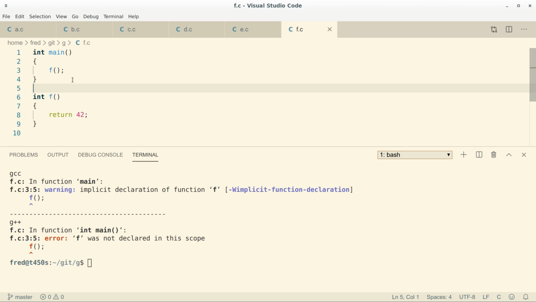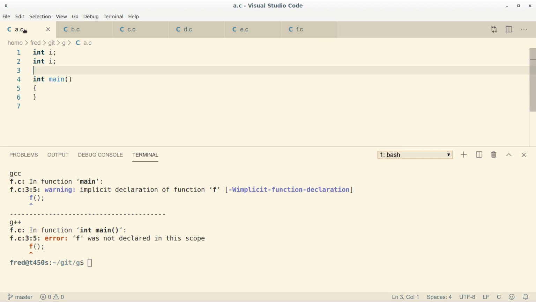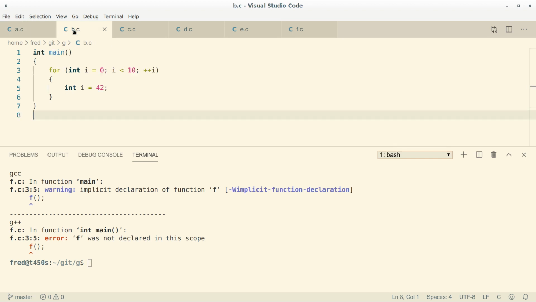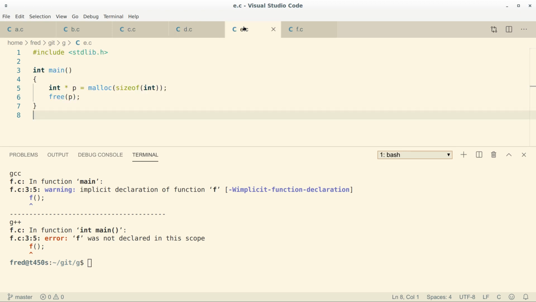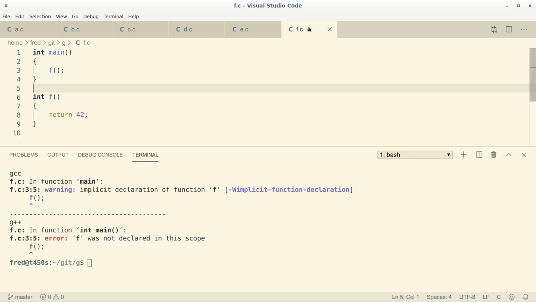Okay, so let's quickly review all those examples. Here we had the tentative definitions. Here we had the scoping of the for loop counter. Here we had the crossing of the initialization via goto. Here we had the duplicate case because character literals are of type int in C. Here we had the implicit conversion from void pointer to int pointer. And here we had the implicit declaration of the function.